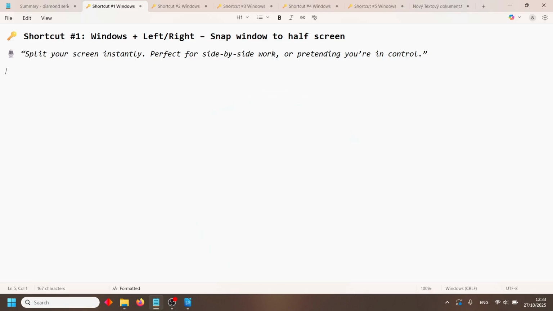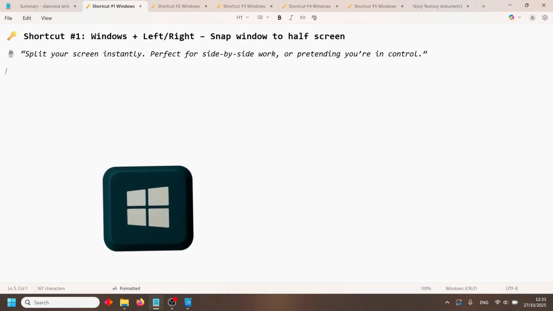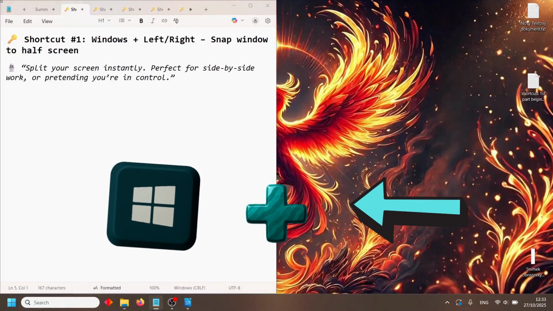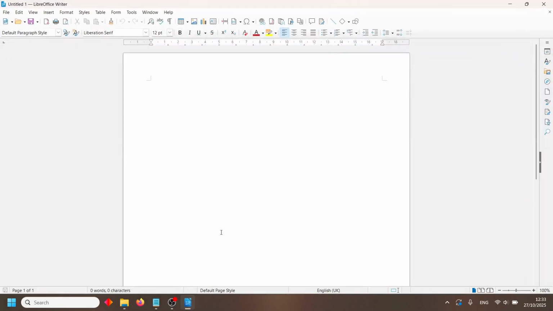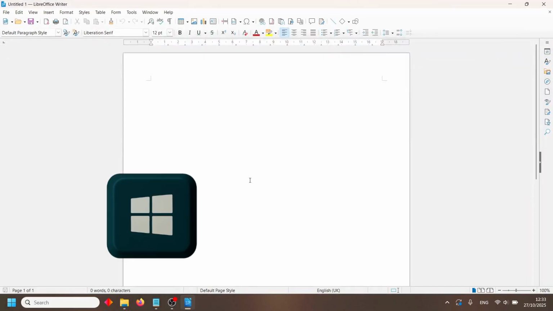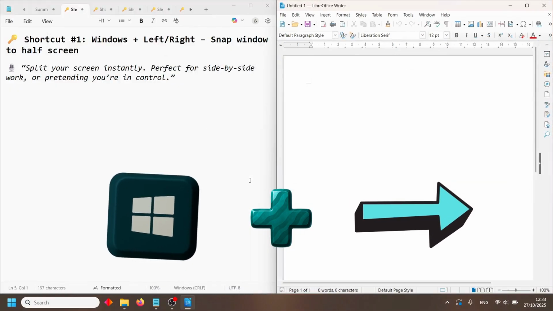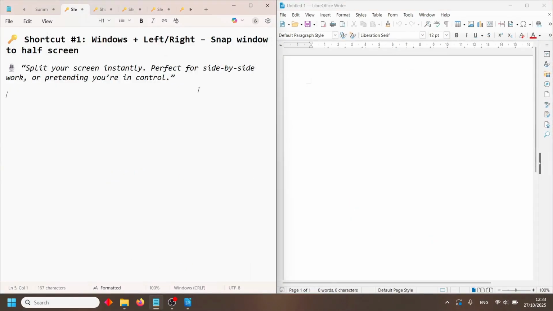To split to the left, I just press Windows plus left arrow. And I will pick my other document. And here I will press Windows plus right arrow. Now I can work in both documents at the same time.